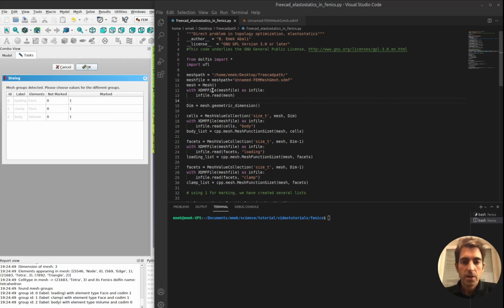This is the mesh. Alright, so it is constructing the mesh here by reading it, and then I have the mesh. Of course, I can ask what is the dimension. Obviously, it's going to be 3 because it's 3-dimensional, right? So the dimension is 3. Now I'm using this number and creating a mesh value collection. So these are the values 0 or 1, marked or unmarked. And then I'm just giving it a name and putting the zeros and ones, which are indicated by body, into these cells.